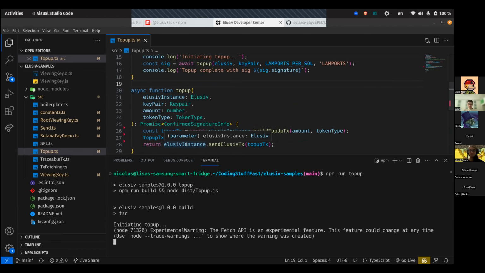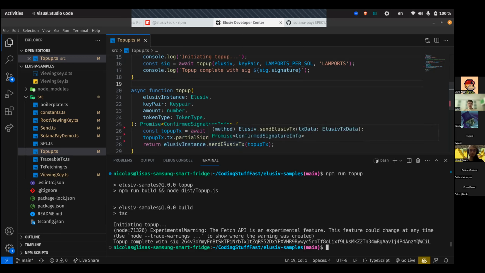like we usually do? And the reason for this is because to perform the cryptography, to perform such a top-up, under the hood, we actually can't do that in one transaction because we run out of compute budget. So what this elusive instance send elusive transaction actually does for you is it takes care of essentially completing all 24 transactions that are needed to perform a top-up.